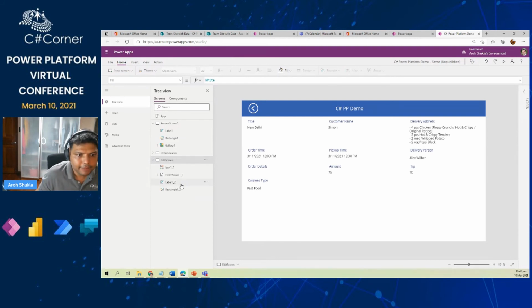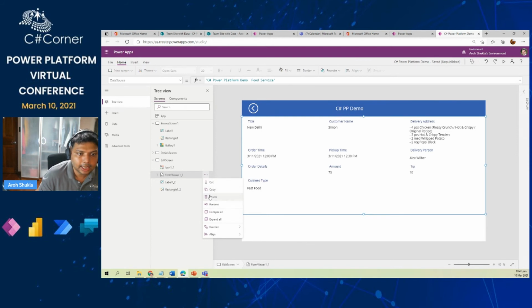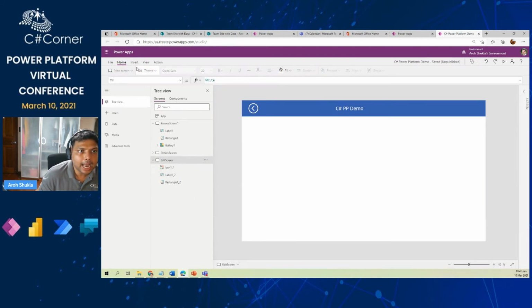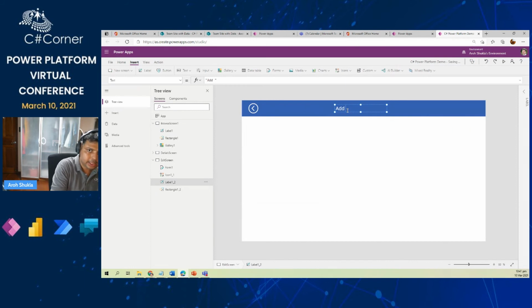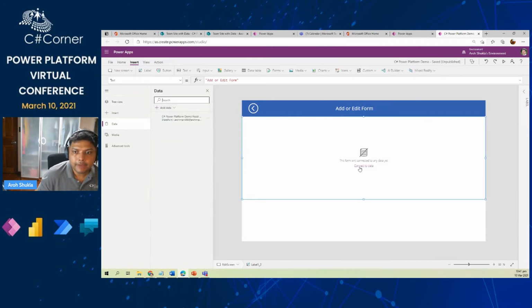Okay, and then we don't need edit. We don't need edit because we want to add something called edit form. So here I will create something called edit form. So we have three. One is the browse screen. We have the detail screen. Now we are working on the add or edit form. So we can add, this is something called add or edit form, right? Okay. So we have to connect again.